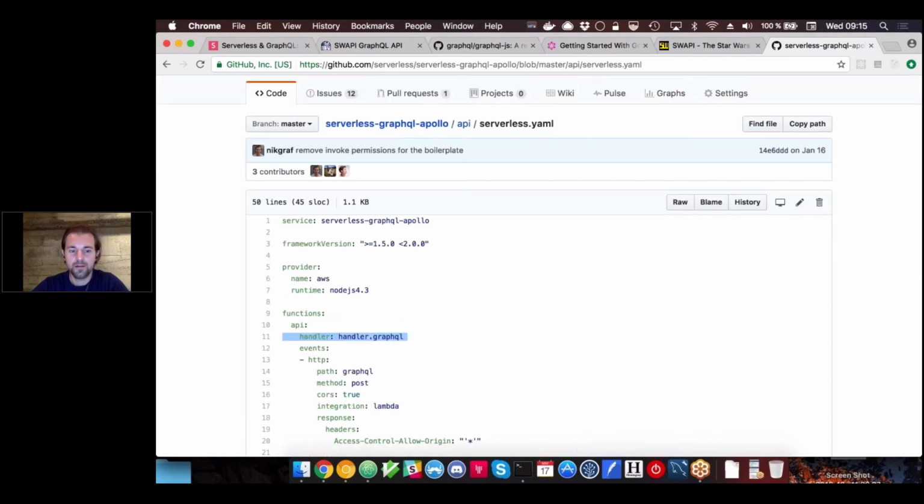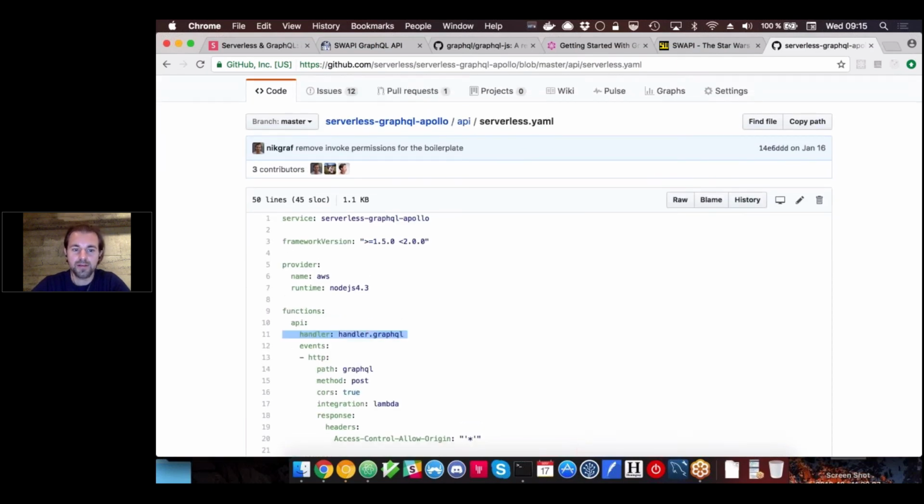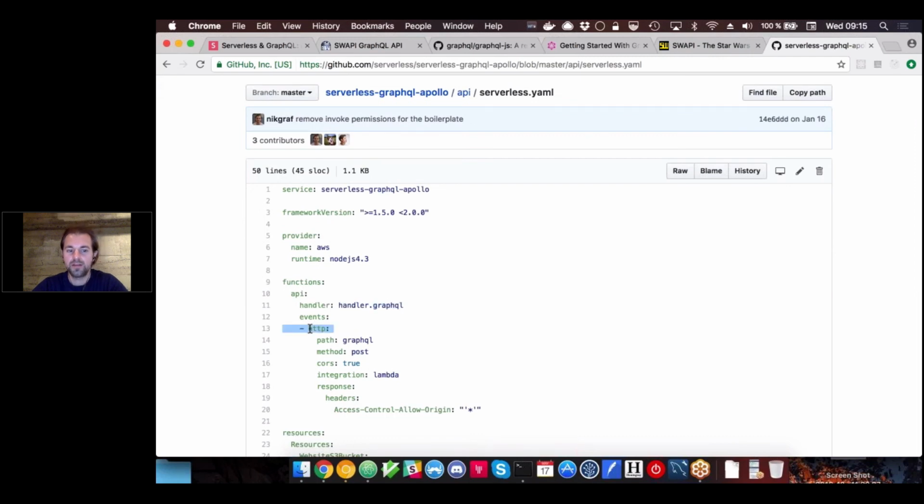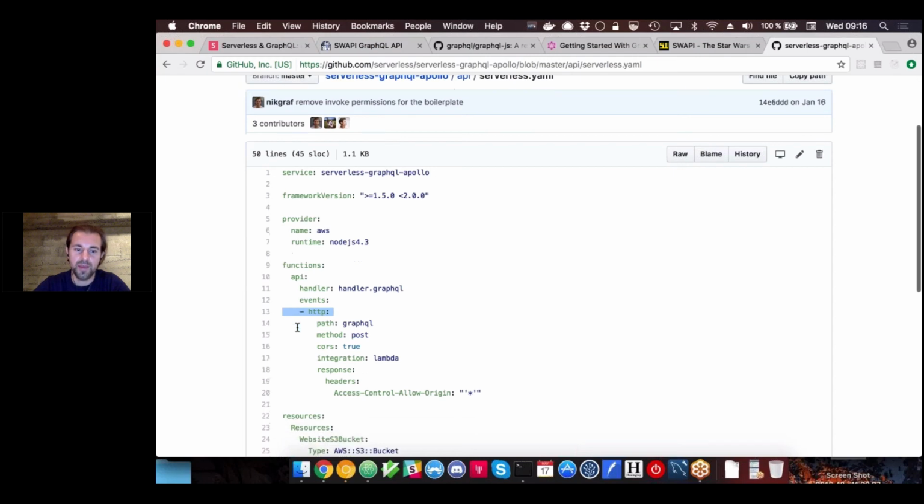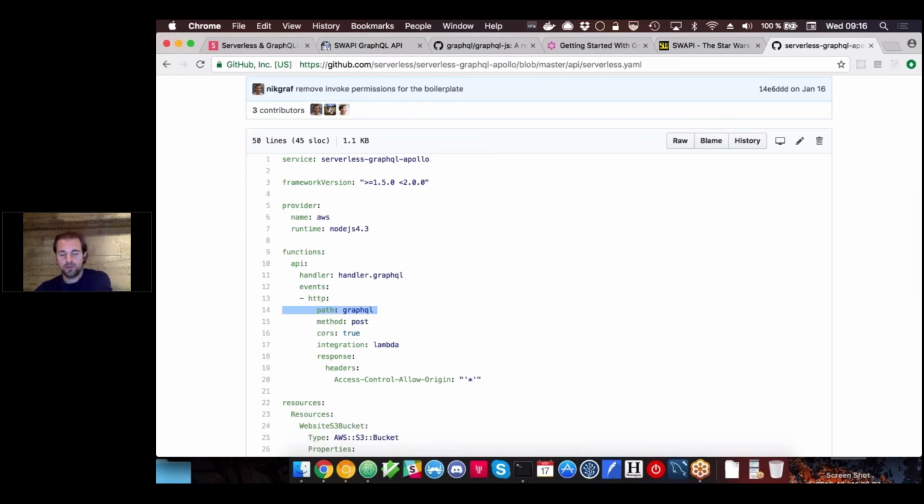you have the handler here, and the handler is this GraphQL endpoint, and then we have this HTTP endpoint, and this configures API Gateway. API Gateway, as I already mentioned, is a service from AWS, and it has this HTTP endpoint with the path graphql, and then we say the method is post. In this case, I also enabled CORS. That depends on how your setup looks.